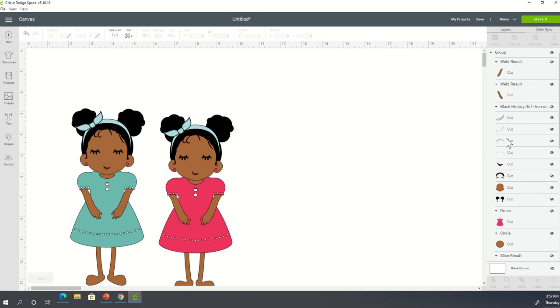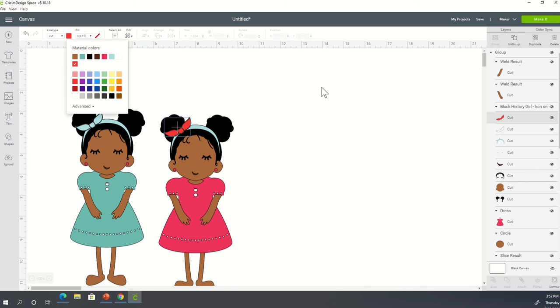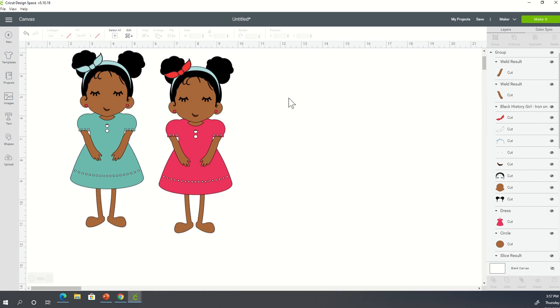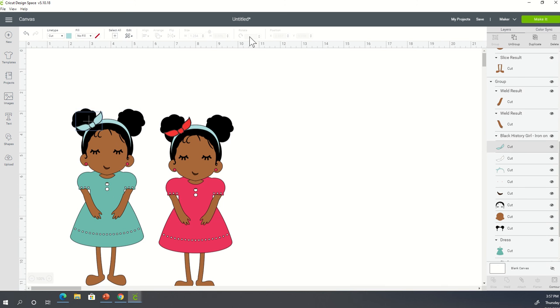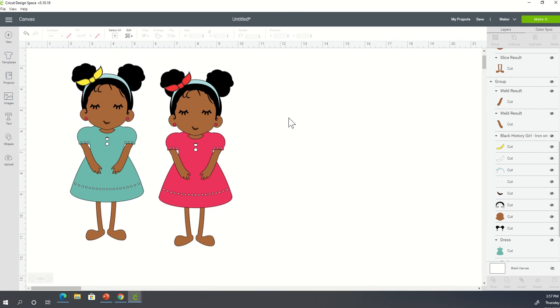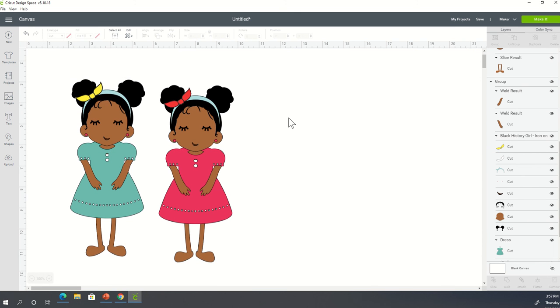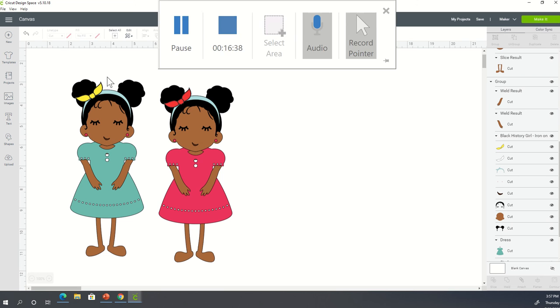And you can even do the same thing with the hairpiece here. So I'm going to change the hairpiece to that same red kind of color so that they're a little bit different. I'm going to make that one yellow just because I don't have anything else to do. Here we go. Look at that. Oh my goodness.